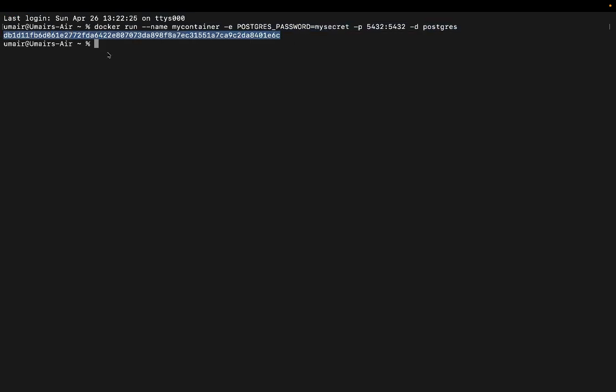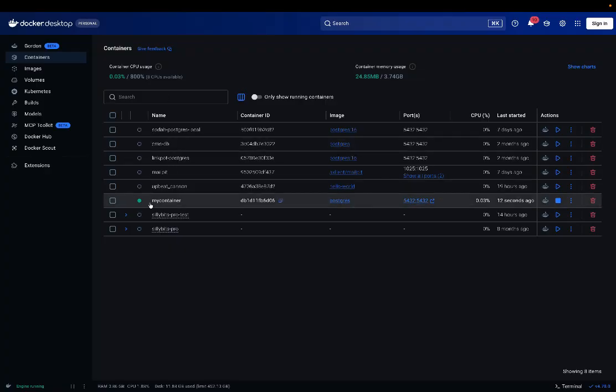This is the ID of the container that we just created. If we go back to the Docker Desktop dashboard, you can see a container is running here, 12 seconds ago. You can see the port mapping as well. The image is postgres. This is the ID. This is the name that we set in the command. We can connect to this database using a few different ways.